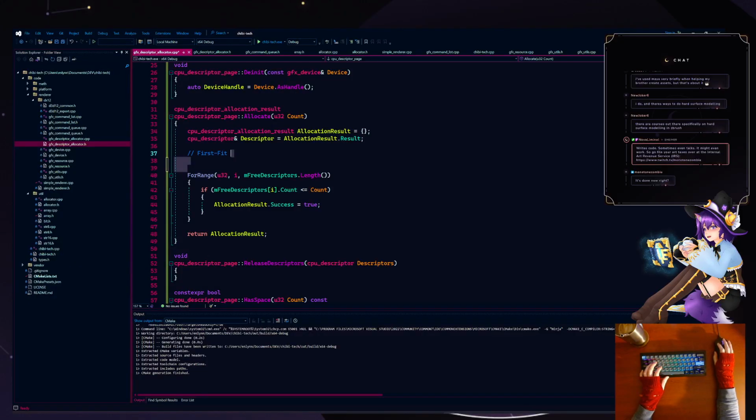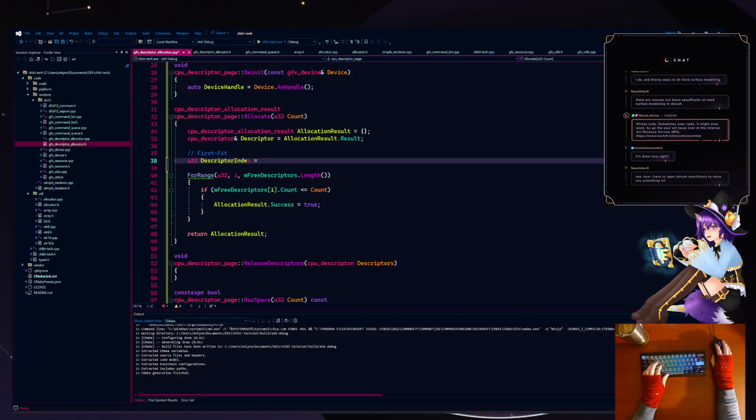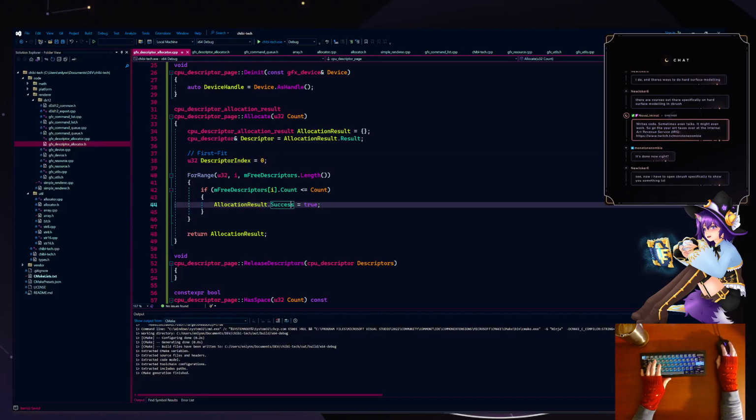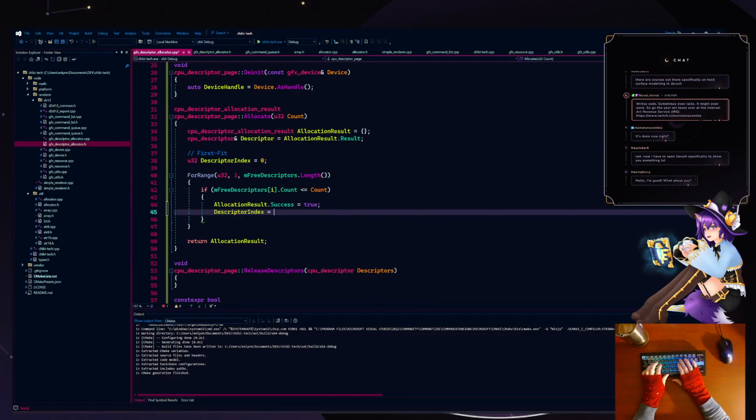Monotone, we're almost done with CPU descriptor allocations. You know what? We'll do this at U32 and judge based off of this. I'm doing good. Glad you're doing well.